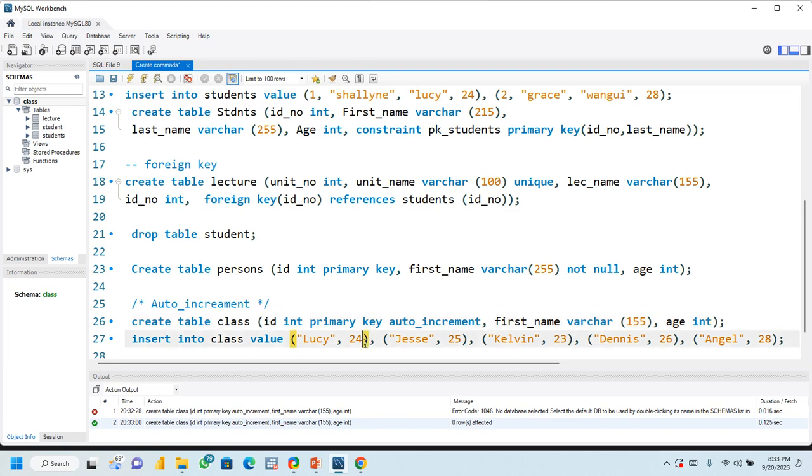When it comes to insert, as you can see, we are entering Lucy, name and age, but in our create table we need to add ID, first name and age. So we are missing something in our line 27. So let's see the error in line 27. I'll just execute it, and the error is column count doesn't match value count at row 1.